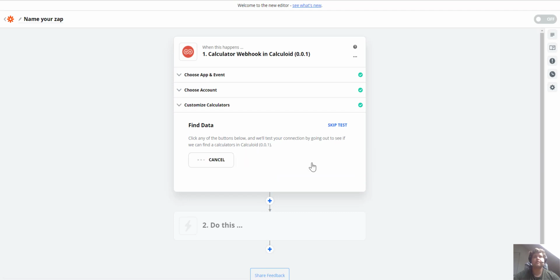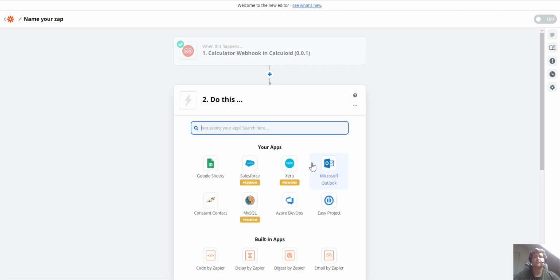And run the tests. When you set the integrations with Zapier, the trigger step is always the same. You need to choose Calculoid as the trigger application. Then you need to choose calculator webhook as the trigger event. Then you need to connect your Calculoid account, choose the calculator, and run the test. It's always the same.